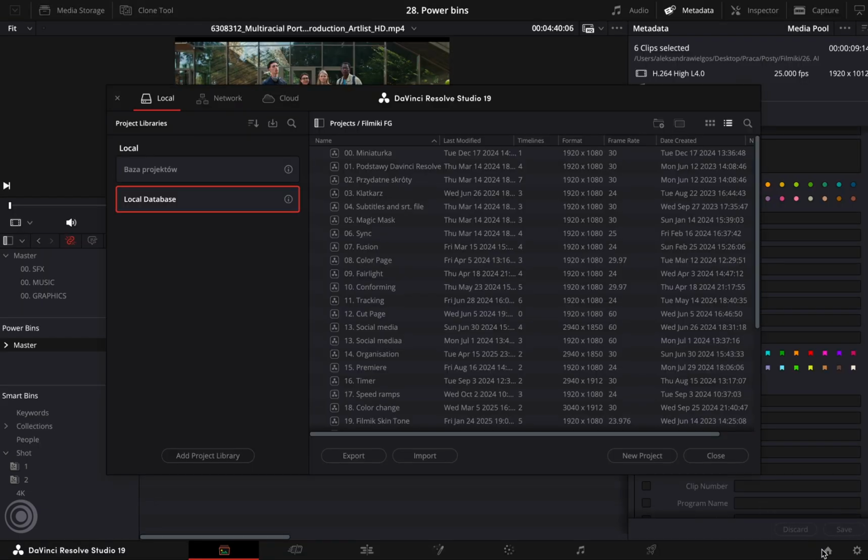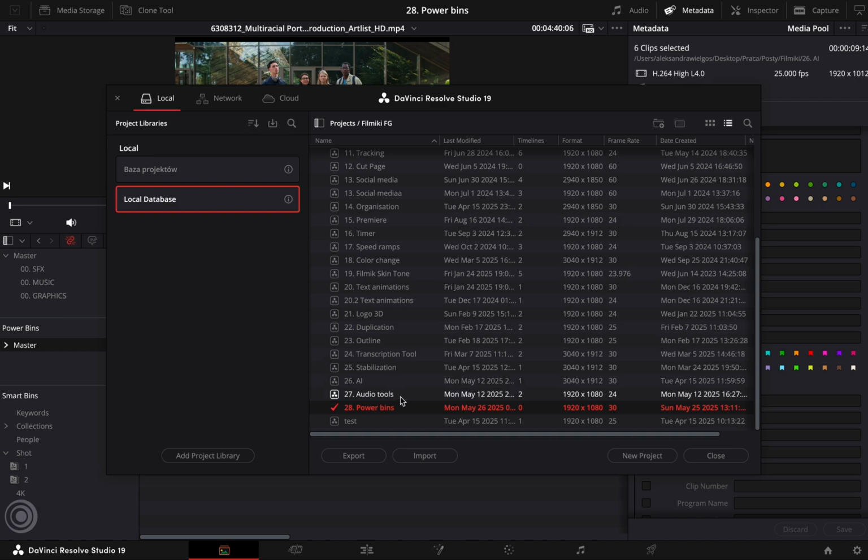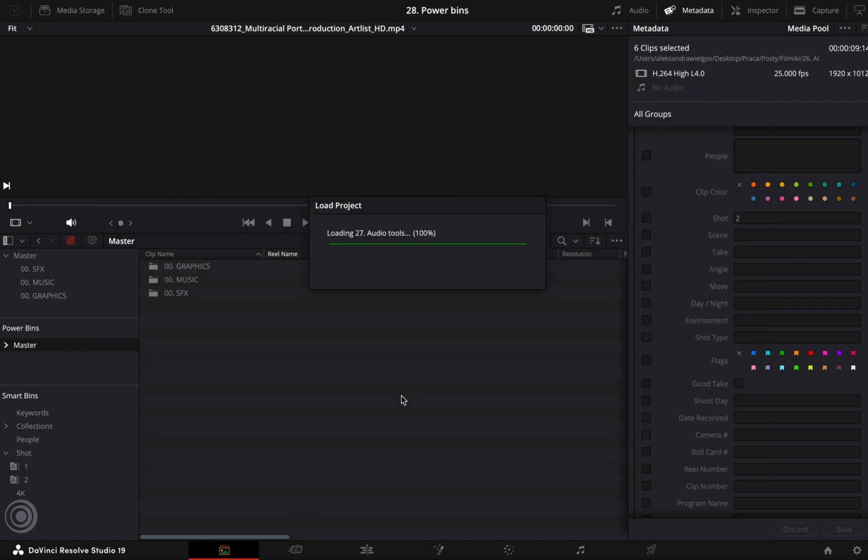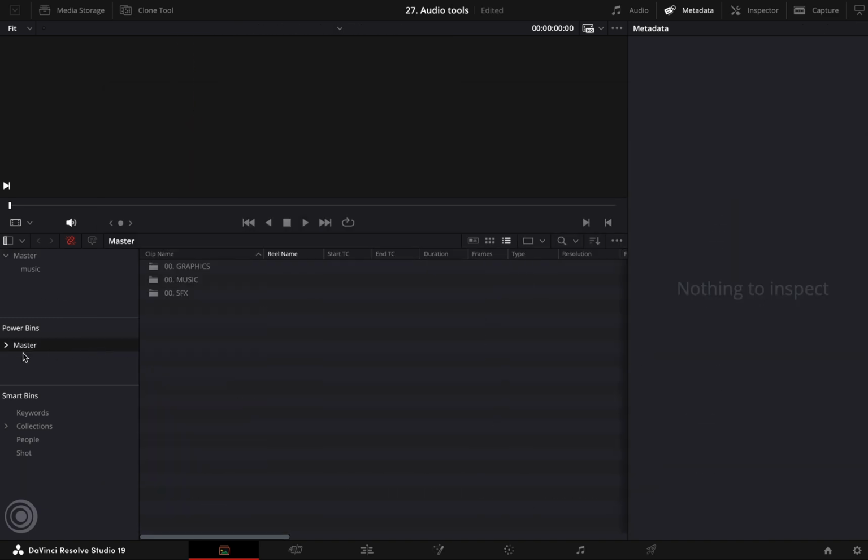Let's switch to a different project. Notice how the media you added is still there. That's the real power of Power Bins. Your essential files are always at your fingertips.